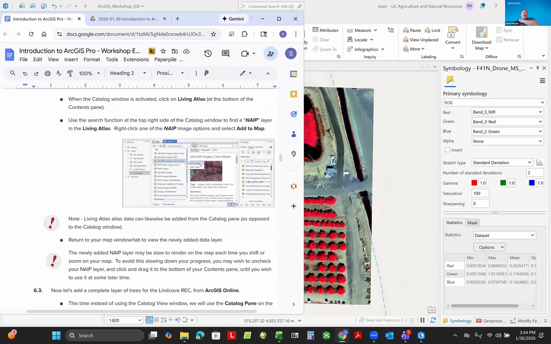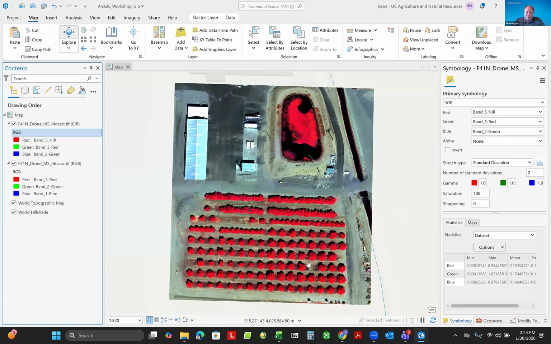Actually, let's add a bunch of different layers. I remember where's the better way to do this now. So I'm going to add layers in a different way, and this is the catalog pane. This is the way that I prefer, honestly, to add my data in.